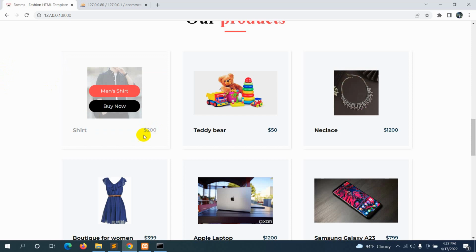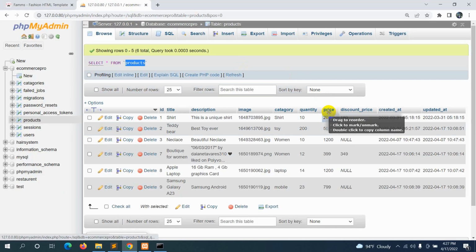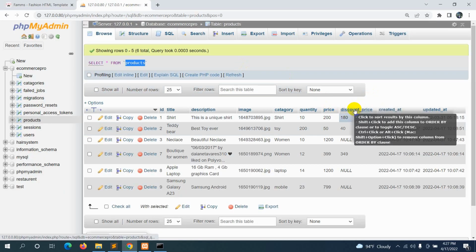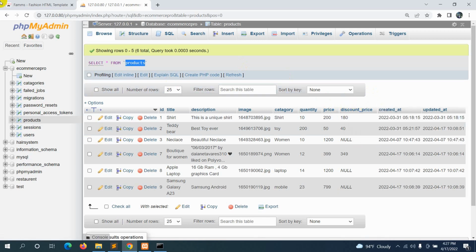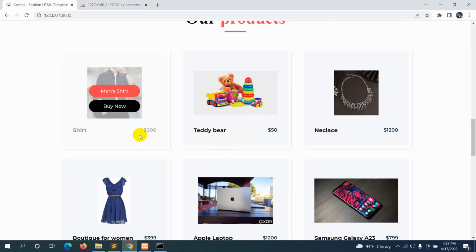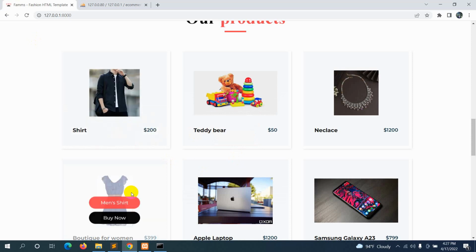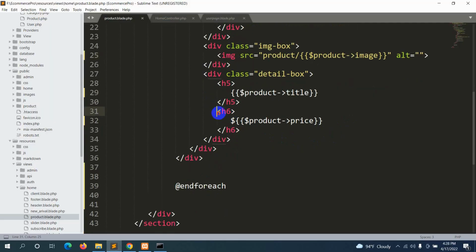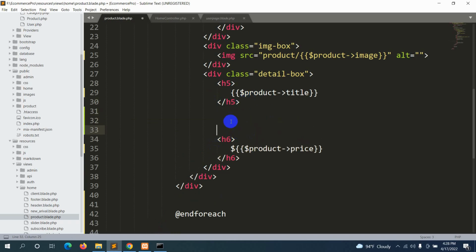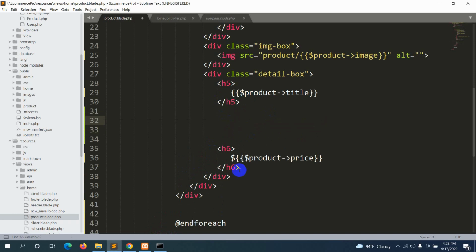Now there is one more thing. Here you can see that we have price, and we also have an option for discount price as well. Here we are not showing the discount price, so we should also show the discount price if the product has a discount price. So for it, let's go back to our code, and here you can see over here we are actually showing the price. So what we'll do is that if the product has a discount price, then we'll also show the discount price as well. So here before this product price, let me just paste the same thing, Control C, then Control V.